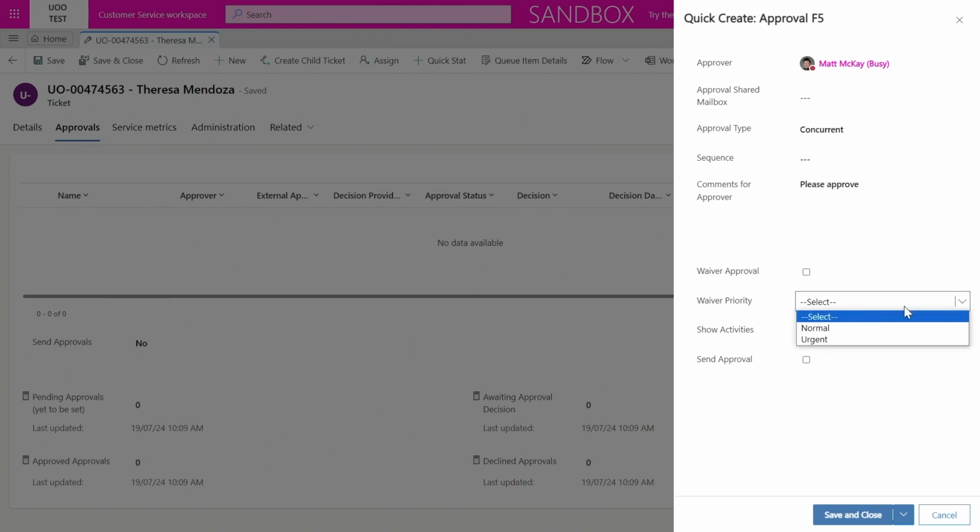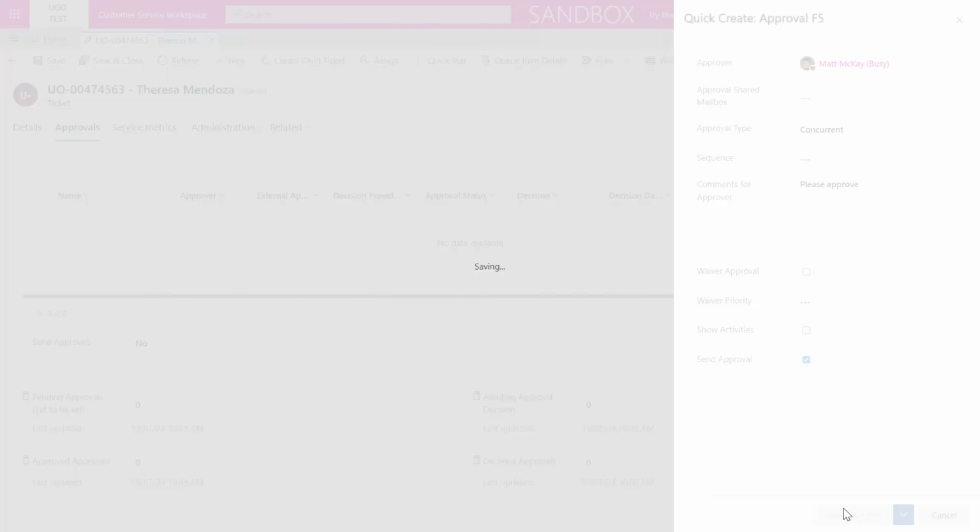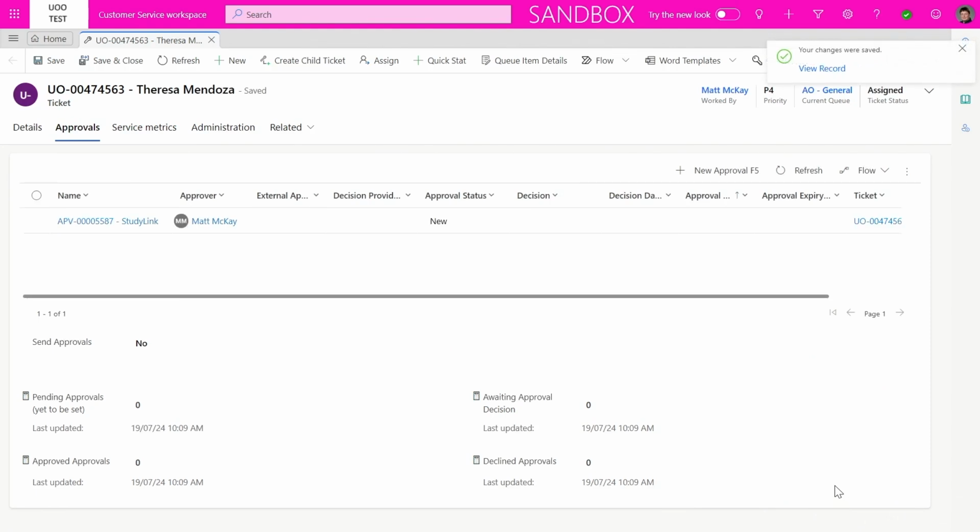These fields are specifically used for processes within the student experience team and may not be applicable to other departments. Once you've filled in all the necessary information, make sure to select the Send Approval checkbox to initiate the approval request. To finalize the process, click the Save and Close button. This action will save your approval and add it to the box on the Approval tab.